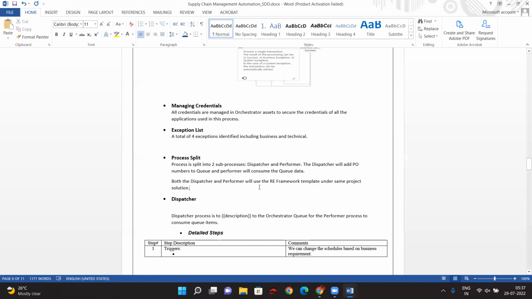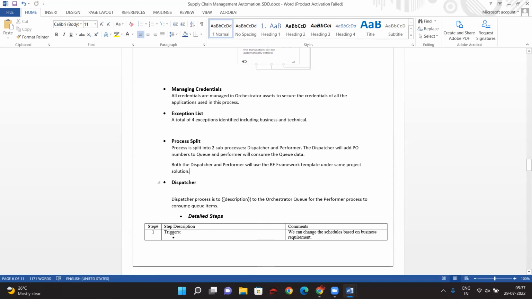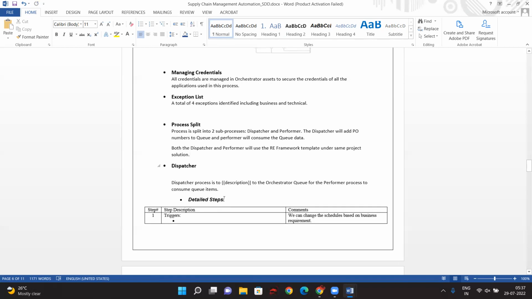So we are using the REFramework to implement this, but for the dispatcher we are just going to write a sequence, and we are going to invoke that in the performer, in the REFramework. So that is my design. It depends on us how we are going to implement dispatcher and performer. We can implement both the dispatcher in REFramework separately and the performer in REFramework separately.